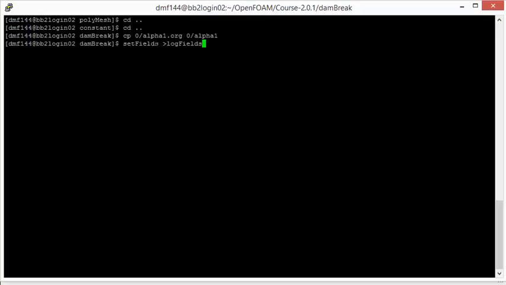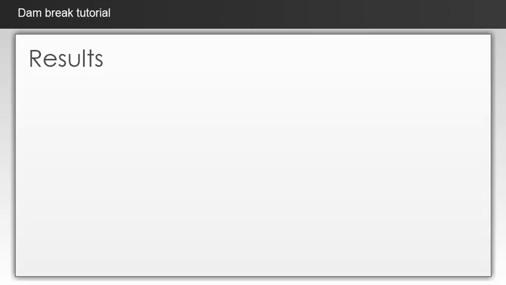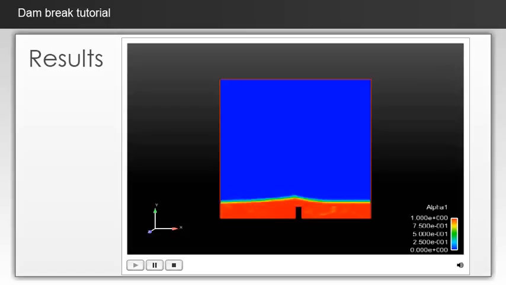Now we can run the setFields application. The fields are set. In the next tutorial, I will show you how to run the simulation in parallel. Therefore, I will skip this part and will show you directly the results of the simulation in the next slide. You can view a movie of the results of the DamBreaking example.